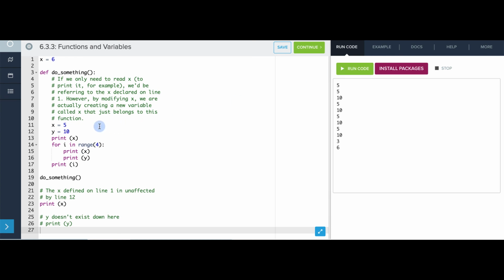So here we see that x was 5. That makes sense. And now 4 times we're going to see x and y. So 5, 10, 5, 10, 5, 10, 5, 10. Awesome. Now we're printing out i. i actually still exists outside of the for loop because it was the loop counter variable. i first was equal to 0, then 1, then 2, then 3. And so i continues to be 3 for the rest of the function.